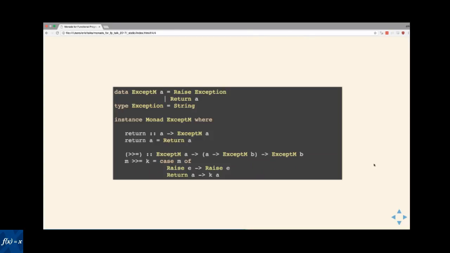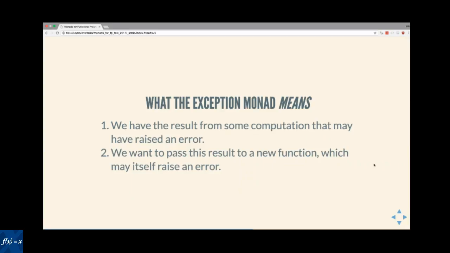How's that so far? Should I keep going? Pause on that one. So here's what that means, for that specific one, not what it means for all monads, but what the ExceptM monad means. It says we have the result from some computation that may have raised an error. And we want to take that result and pass it to a new function that might raise an error. We need to string the value along from this previous possibly exception-raising function to this new function, which might raise an exception.